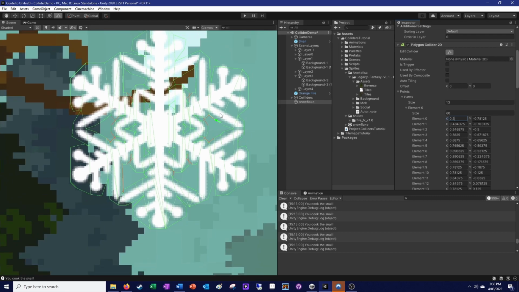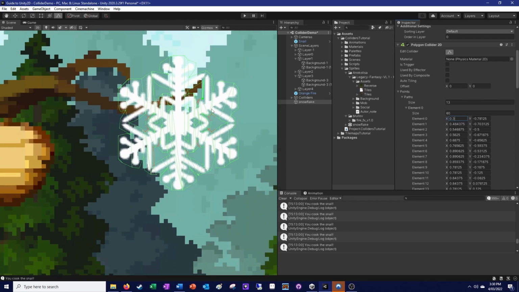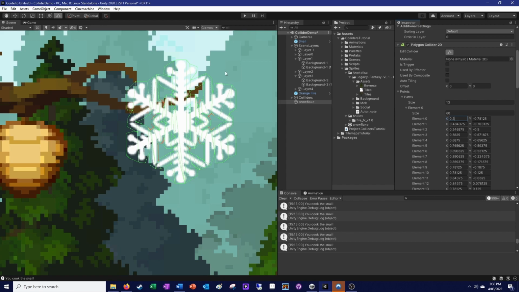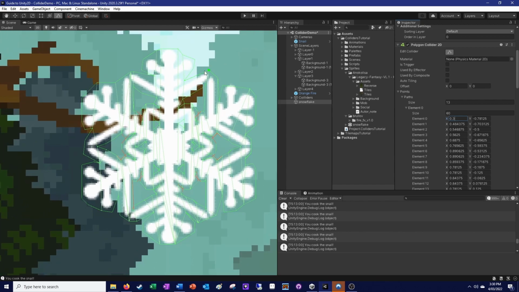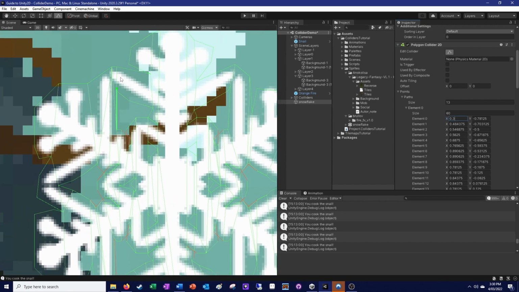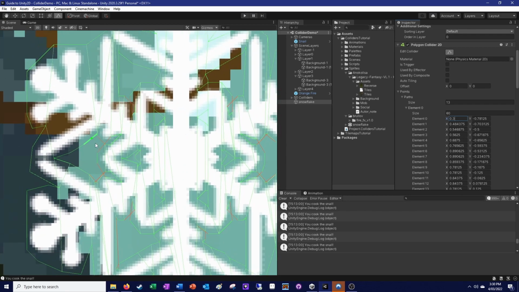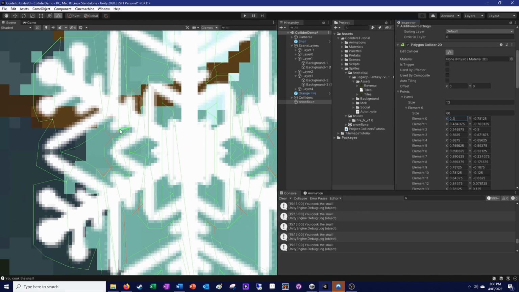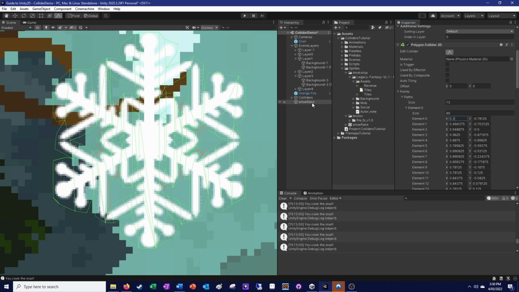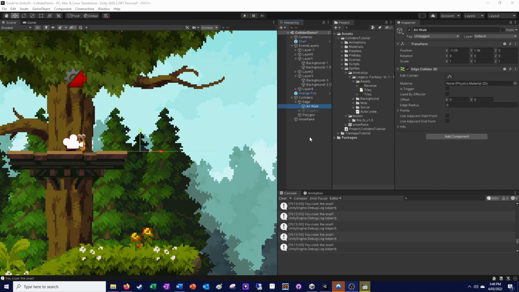You do also have to note that the Polygon Collider2D always has to be an enclosed area to function. So it's always got to be sealed, basically.